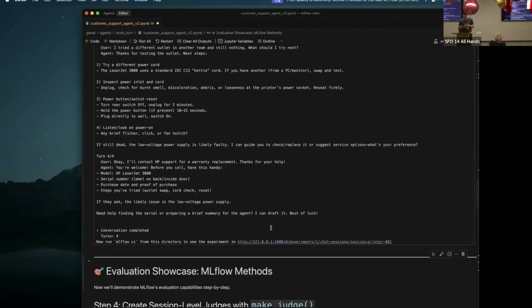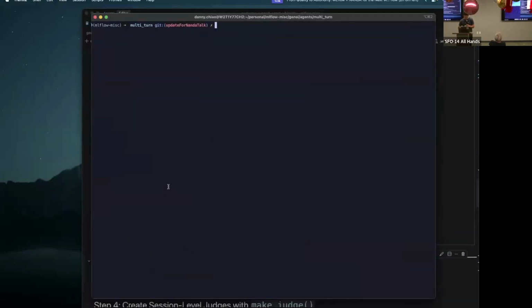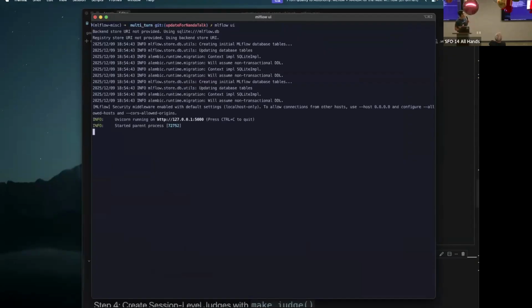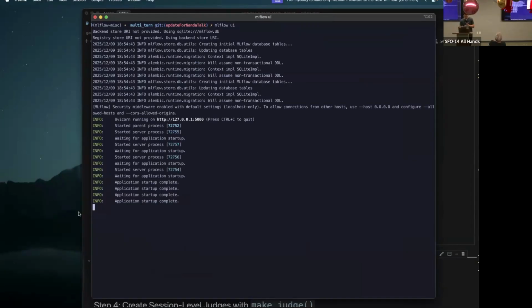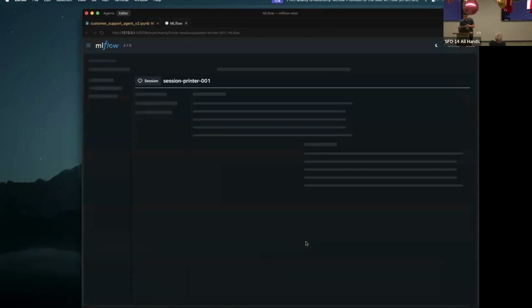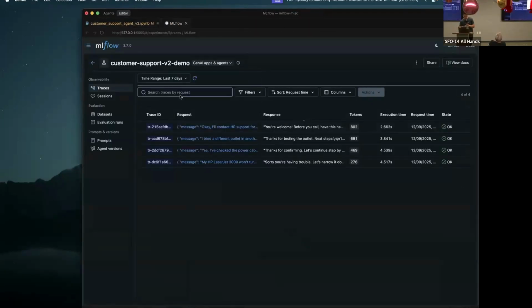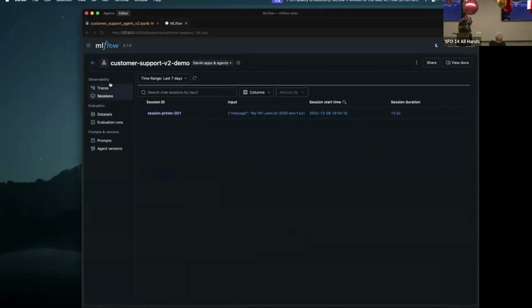Now you have a lot of these. How do you actually see these? That's when I'm going to go here and hit MLflow UI. So this is just going to spin up a local version of our UI. And now I'm going to be able to see this is basically what MLflow is going to generate for you automatically. And you'll see that there's a tab called sessions.